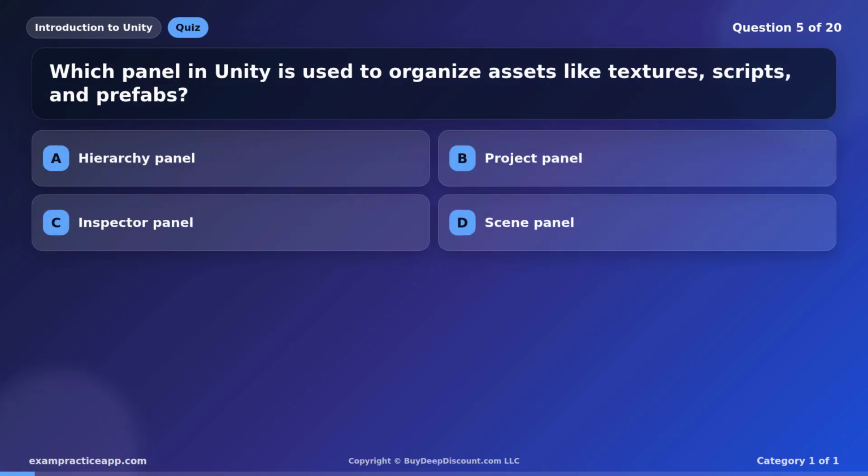Question 5. Which panel in Unity is used to organize assets like textures, scripts, and prefabs? Option A. Hierarchy panel. Option B. Project panel. Option C. Inspector panel. Option D. Scene panel. Take a moment to choose your answer.